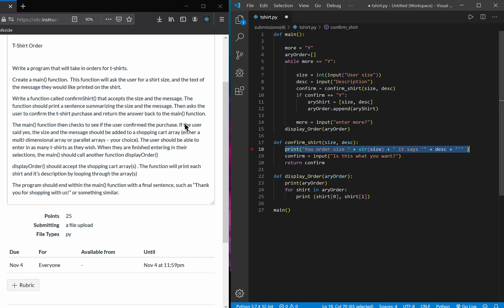The next thing it says is ask the user to confirm the t-shirt purchase and return the answer back to the main. That's a key piece, an objective I wanted you to demonstrate. So confirm says, user, is this what you wanted? They're going to type in yes or no, and then I'm going to return that response back to the main.